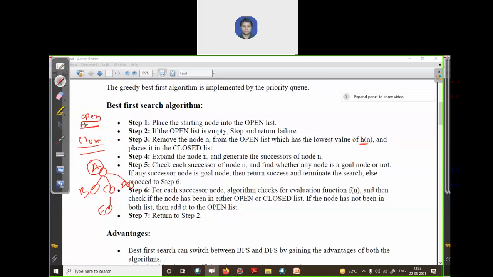First, we will explore this element, and whatever possible paths there are from this node we will enter into the open list, and we will remove A from open to closed. Here you can see B, C, D are the three possible ways. Then we will check the heuristic values of these three possible ways. Suppose the heuristic values of B, C, D are 3, 5, 2, 3, 1.